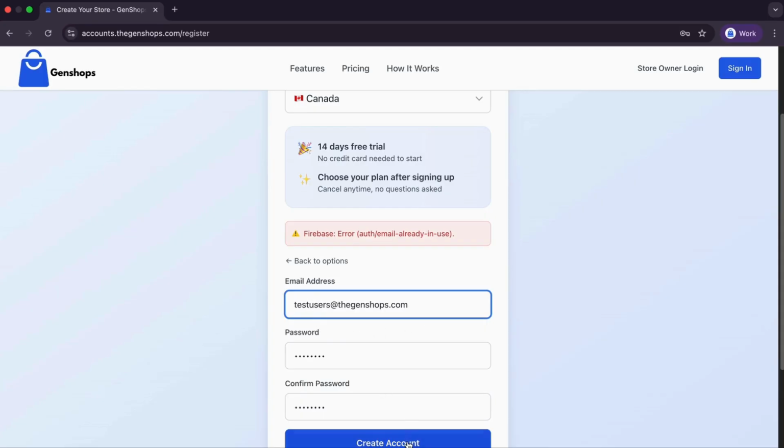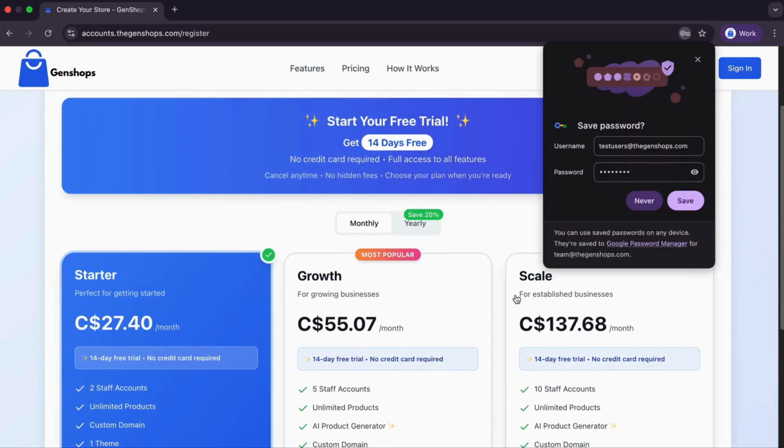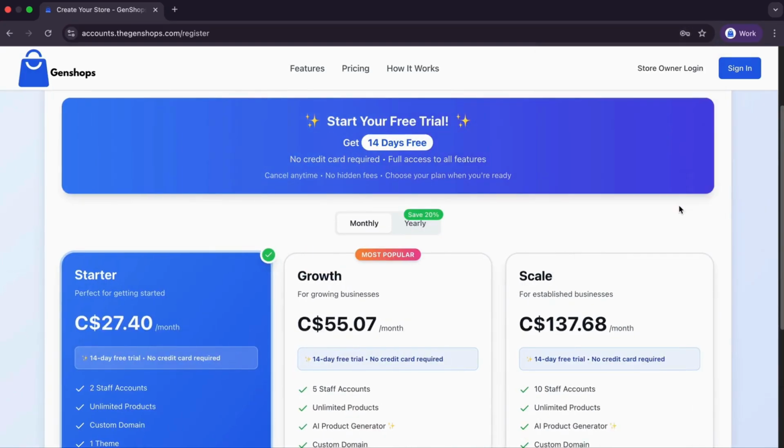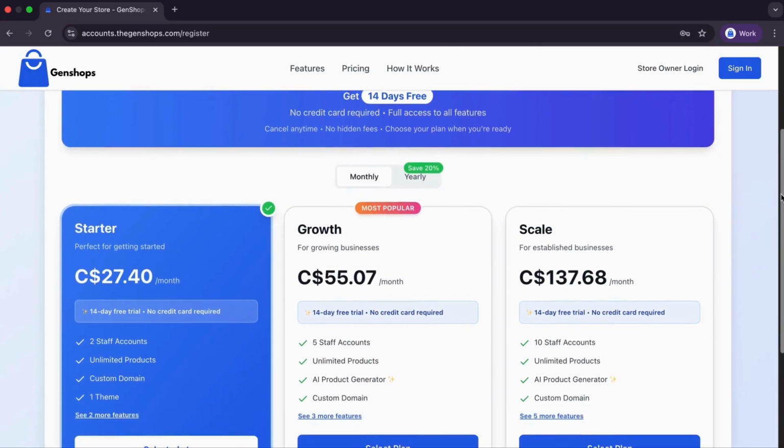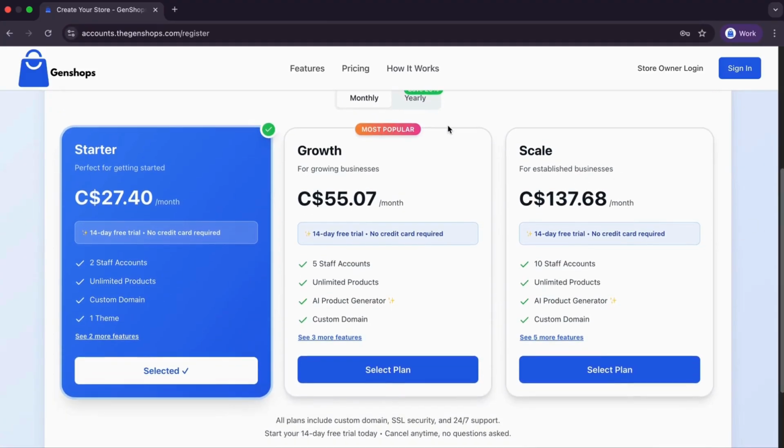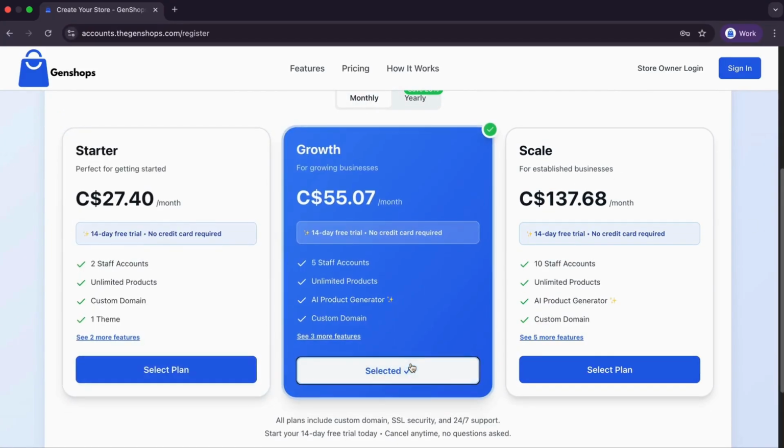Once your account is created, you'll see all available GenShops plans. Plans start at $27.40 Canadian. For this demo, we'll choose the Growth plan and click Continue to Store.